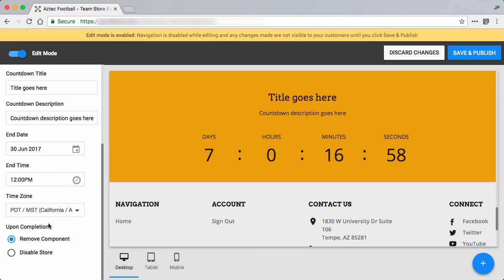Now the last option you have here is the ability to choose what happens upon completion. So when that countdown concludes, do you want to automatically remove the component so it just disappears from the site altogether? Or do you want to disable the store, meaning you're not going to allow consumers to place orders once that countdown concludes? So those are your options. The default is going to be to remove the component. So if it's set to 0, there's no sense in displaying it, which is why that's the default behavior.